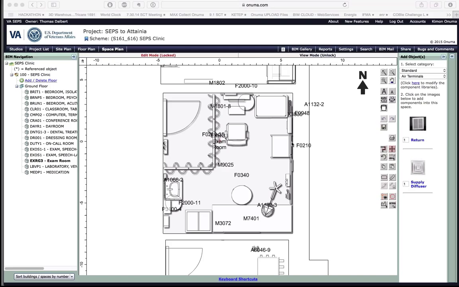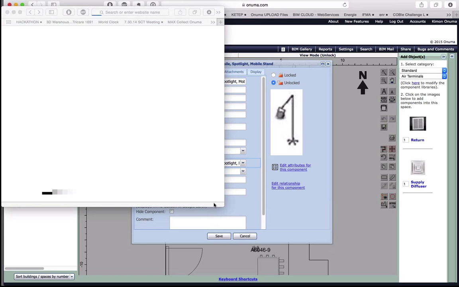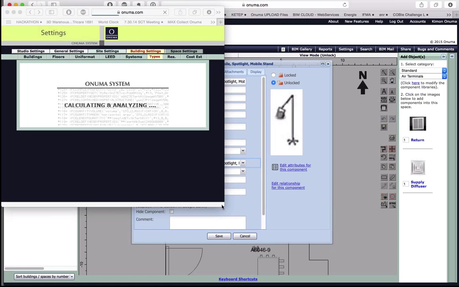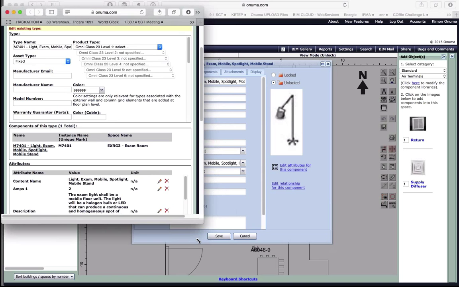So let's see. Let's look at one piece of equipment here, this one right here. If I double click on that, and if you look at the names, these have all been populated from the SEPS data, so no typing happened here. As you bring it in from SEPS, it has all the attributes associated with it and has the type information. If I click on type here, it brings up the attributes that came again from SEPS of that piece of equipment right there.